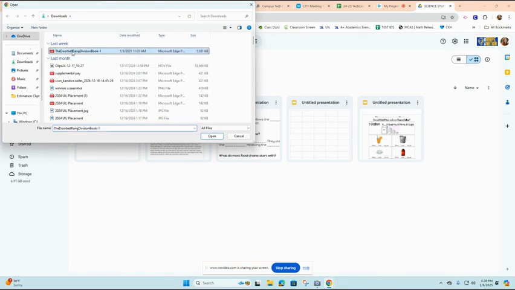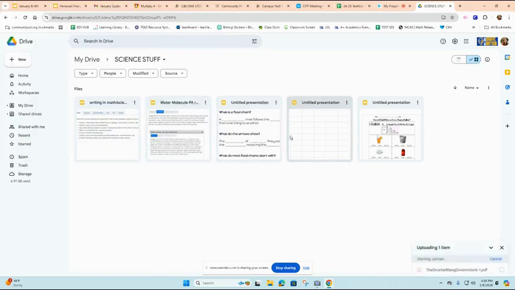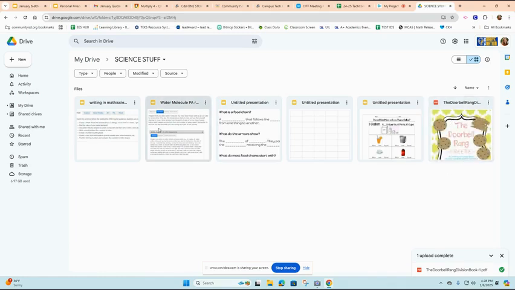And this was a recent download. So I'm going to click on it and I'm going to hit open. And you're going to see once I added the file into this folder, it's going to auto-populate there.